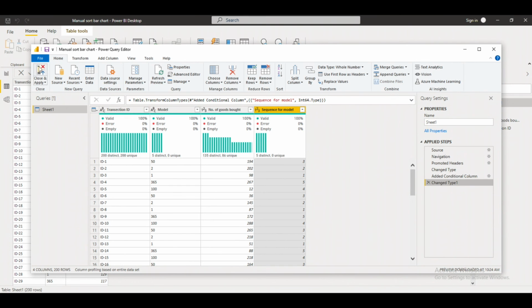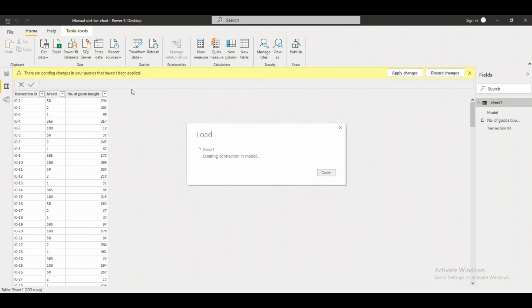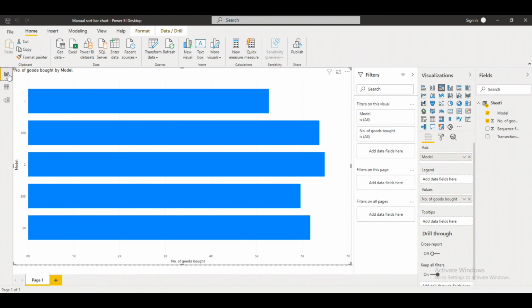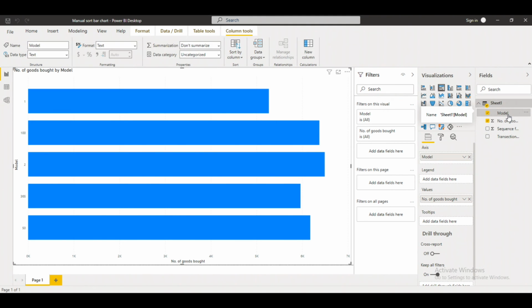Head over to Home, Close and Apply. Give it a short while to load. Now let's head back. There's no difference that can be seen over here. Do not worry, now that we have added our rank, head over to Fields over here, and then you can select Model. And we want to sort this model by the ranks that we have created just now.